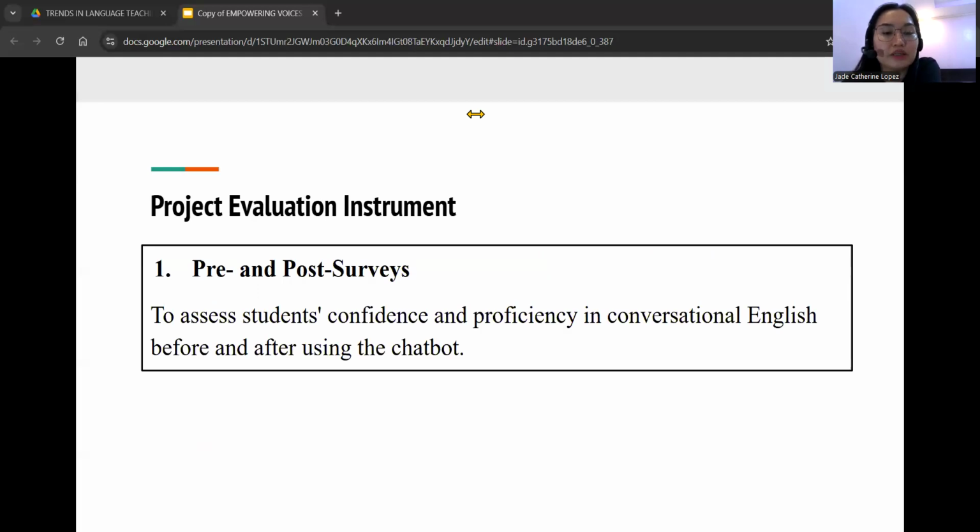First, let's have the pre and post surveys. What are these for? First, let's begin with the pre. The pre and post surveys will really help us assess changes in students' confidence and proficiency in conversational English before and after using the AI chatbot. So this is really needed for us to see any progress. Are there any improvements in terms of the students' conversational English skills before and after the integration or adoption of the AI chatbot?